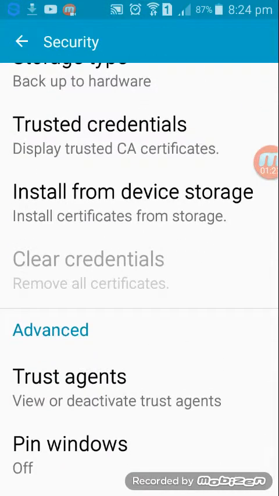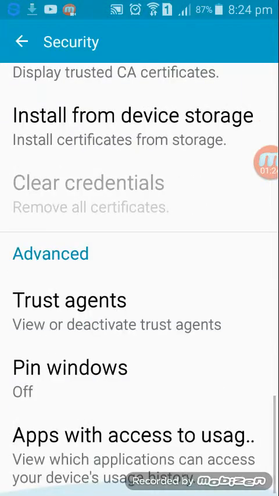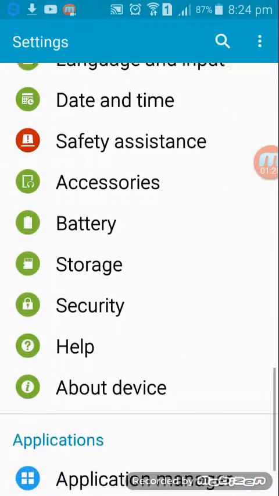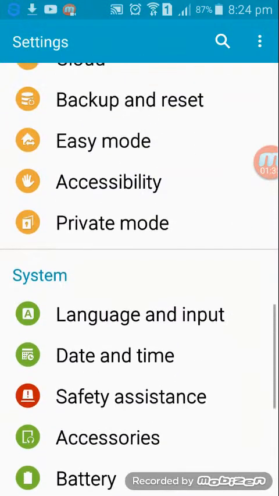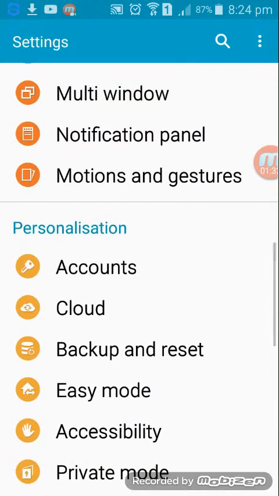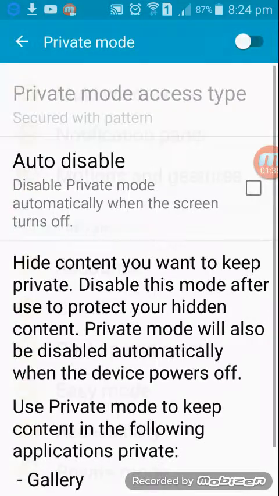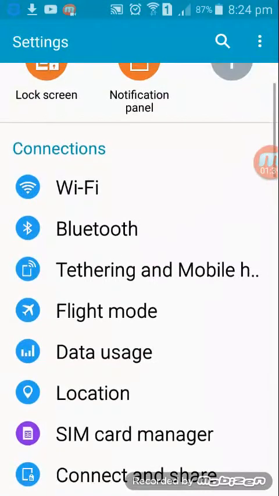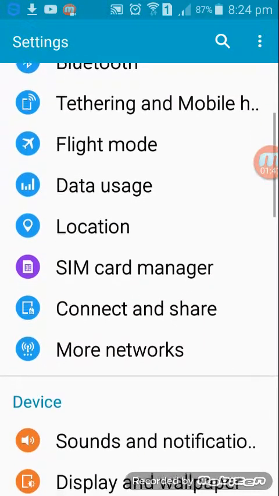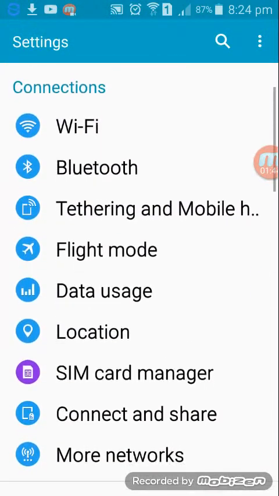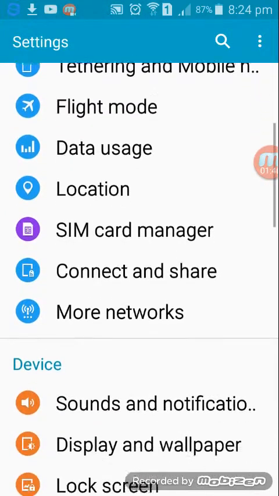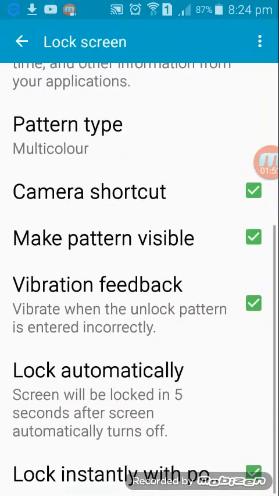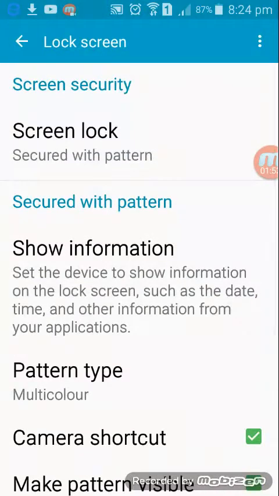Wait. No, not this. Wait, where is it? No. Lock screen, I think. Yeah, it's lock screen. Wait, what?